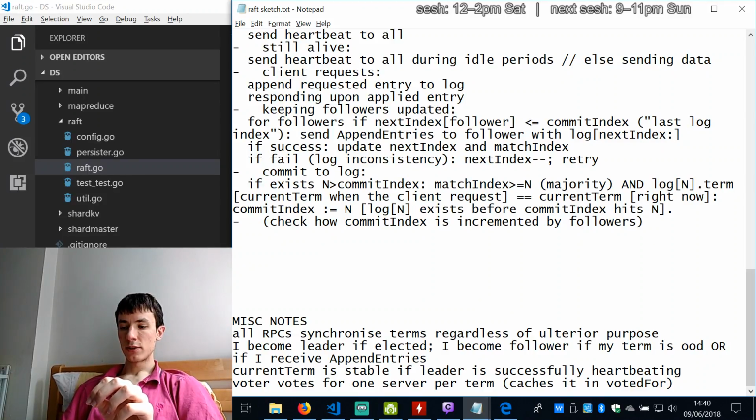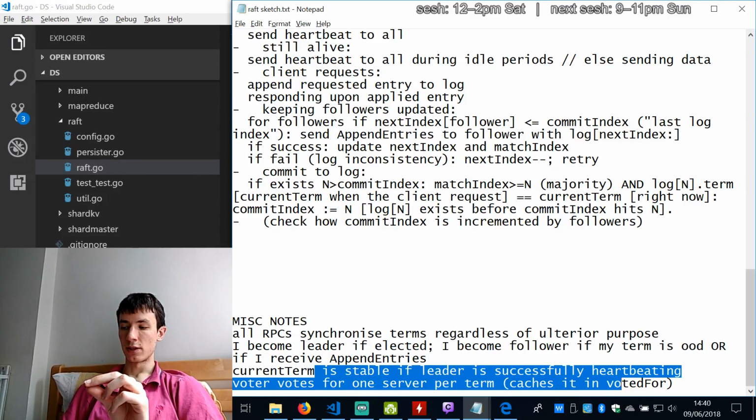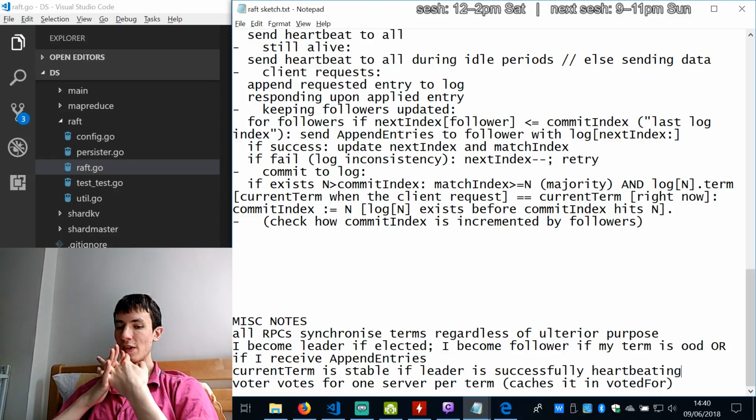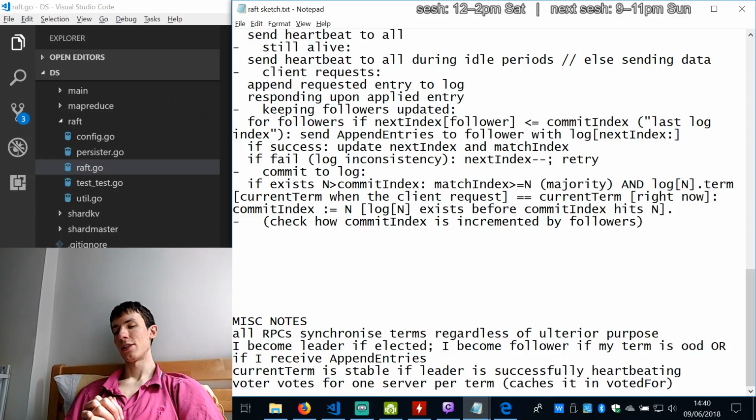Okay. Current term is stable if leader is successfully heart beating. Yep. Term only gets increased if there is an election triggered, and that only happens if a timeout happens, and if the heart beating is happening, there will be no timeouts anyway. Except perhaps in something that got disconnected from the network, but then that doesn't communicate and doesn't matter as such. Yeah, okay. Voter votes for one server per term, caches it in voted for. Happy with that.